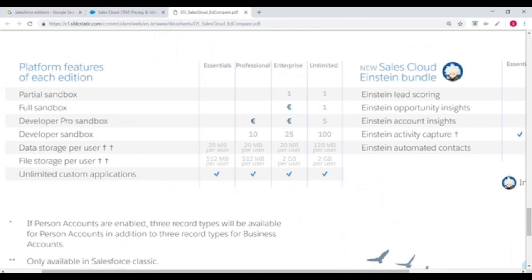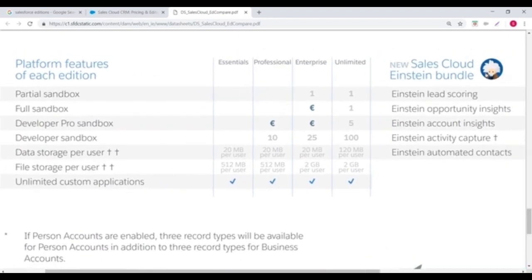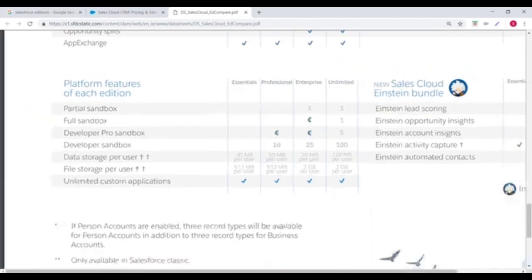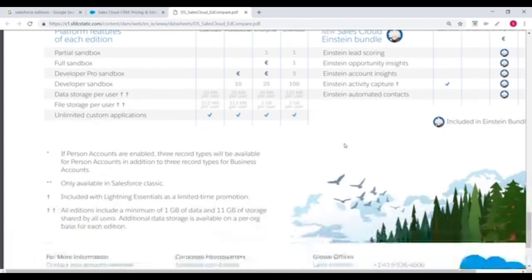So Essential, Professional, Enterprise, Unlimited. Based on that, how many sandboxes are you getting? Partial sandbox, full sandbox, developer sandbox, developer pro sandbox. Now what do we have? Professional, Enterprise, and Unlimited. Depending upon the edition you purchased, the number of sandboxes will come.